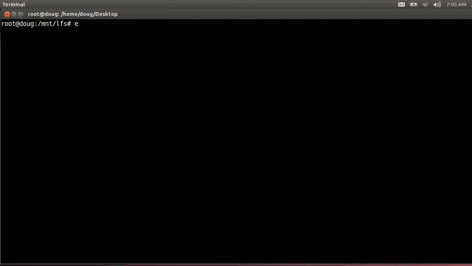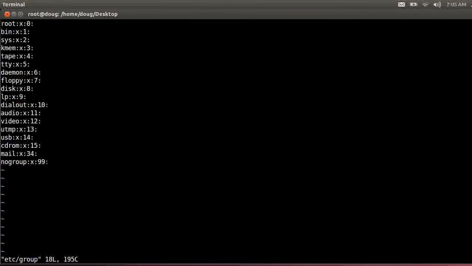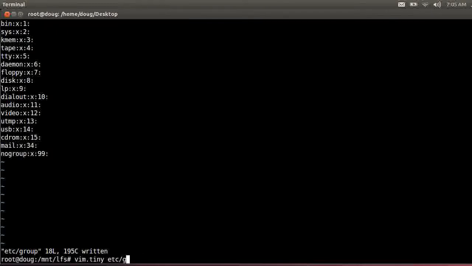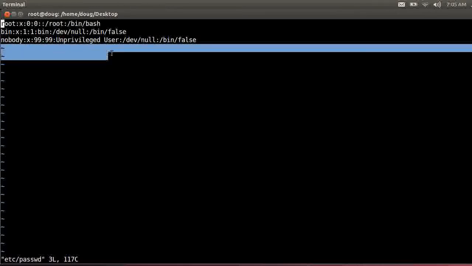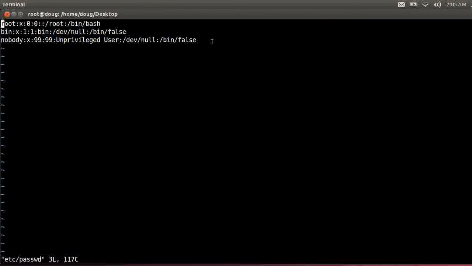Then on the chroot side, I had to open vim.tiny on etc, what was it, groups, I think. Etc group? No, it wasn't etc group. It was etc passwd. In etc passwd, the LFS user, the temporary user, was down here with an ID of 1000, because when you add a user, the first user is going to start at 1000.